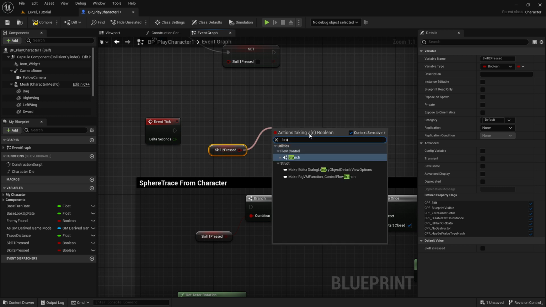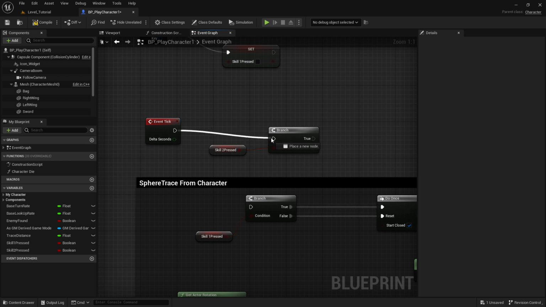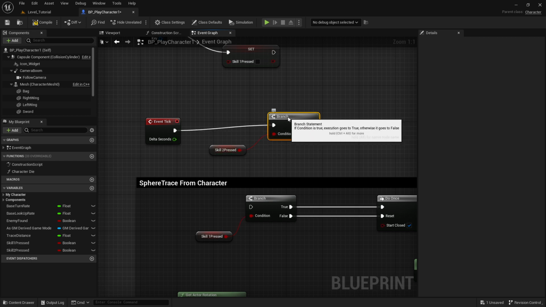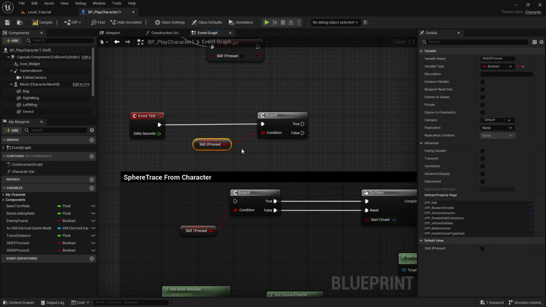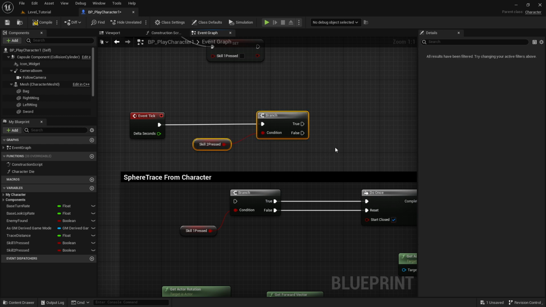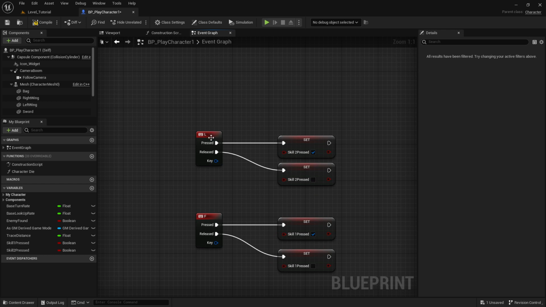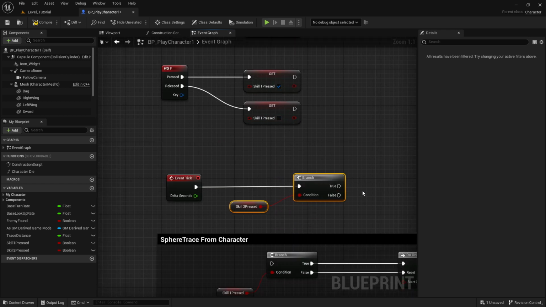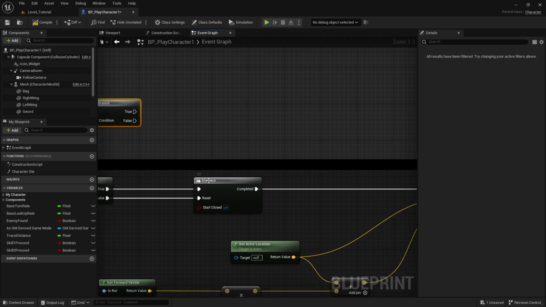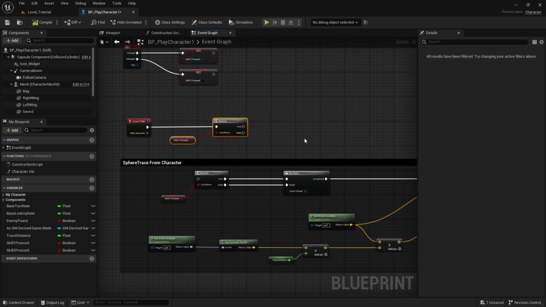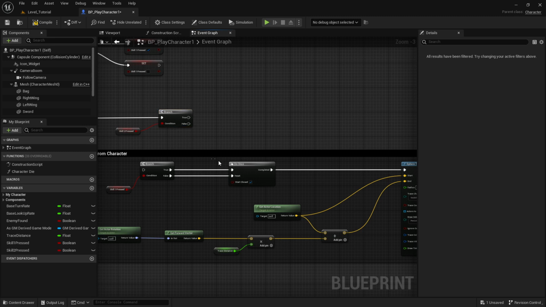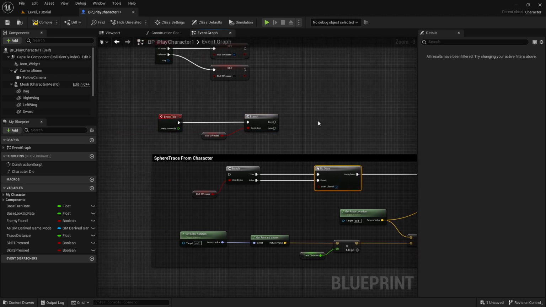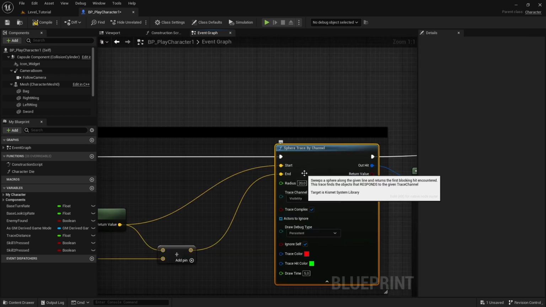Of course you can also use the shortcuts, B for branch, Alt and Control for get and set variables and something like that. And here by default it is not ticked in the details panel, so we have to click it, then we set it, and then it goes through. All right, then this Do Once node here has a special meaning, so I will explain it later. Instead we are jumping directly to our trace.